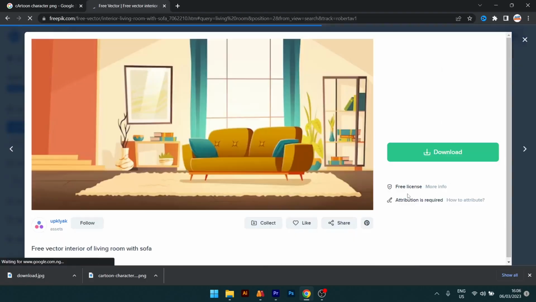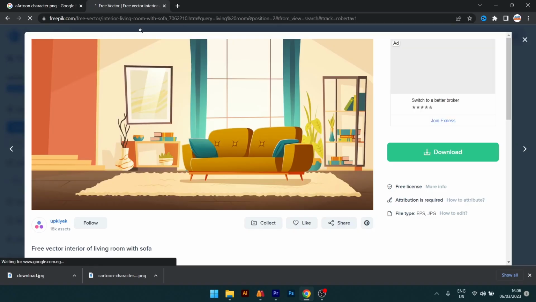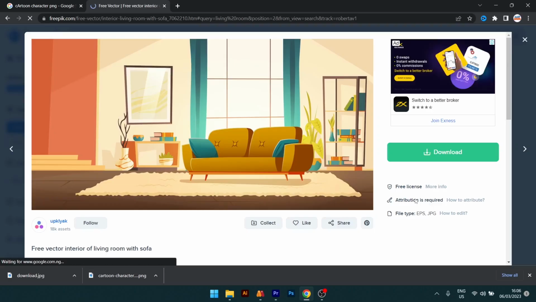All right, so you could see we also have license issues here. These images, you could download them and use them for your own personal projects, but you cannot use them for commercial purposes. Except here on Freepik, they give you the option to attribute this image. If you want to use it for a commercial project, maybe something you want to post on YouTube or use for a client, you must attribute the creator of this image.